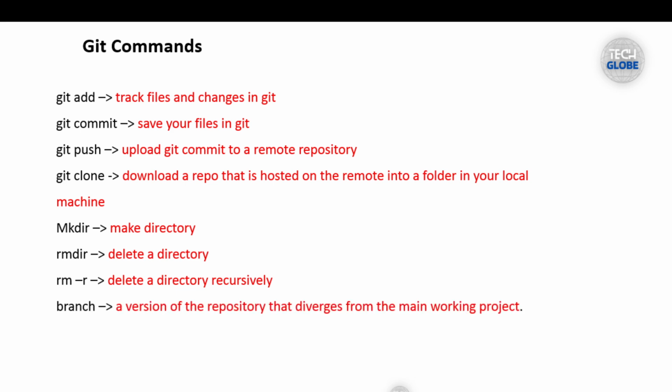Then you have branch. A branch is actually the version of the repository that diverges from the main working project. That is a branch. The command is git branch. You could check your branch by using git branch. You know the branch you have.